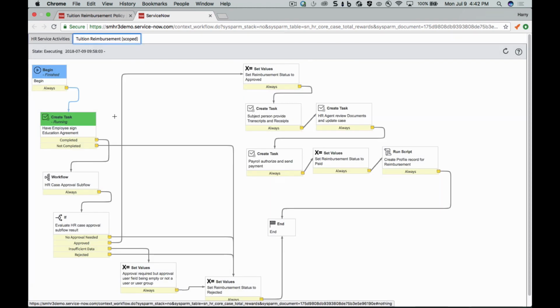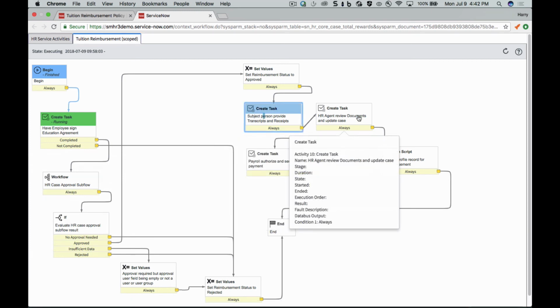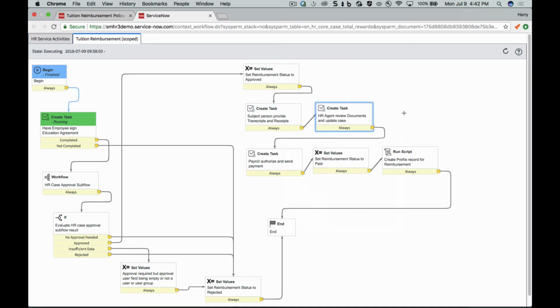For example, this is a tuition reimbursement workflow. We can see where we're at, indicated by the green color, and what's coming. So agents can easily understand that the next step is an approval, and that down the line there's going to be some tasks for the employee, helping them better understand the overall process and complete cases in a timely manner.